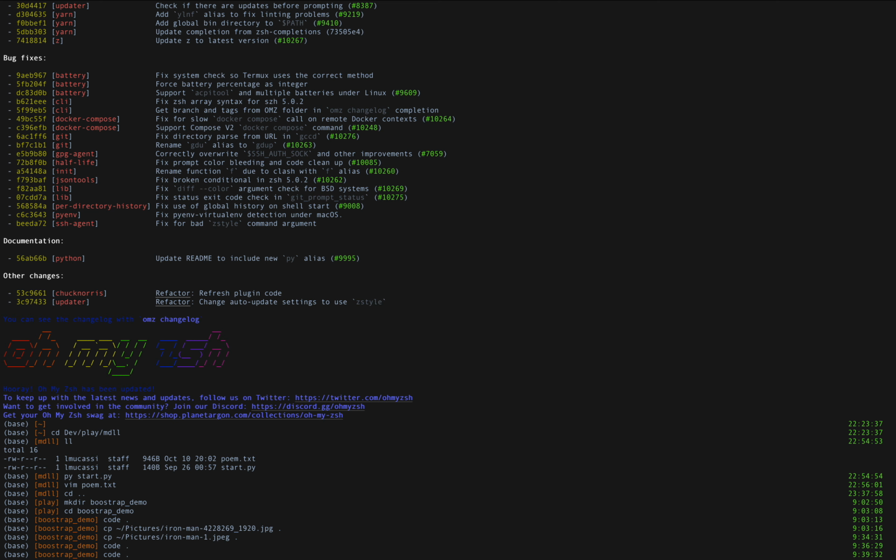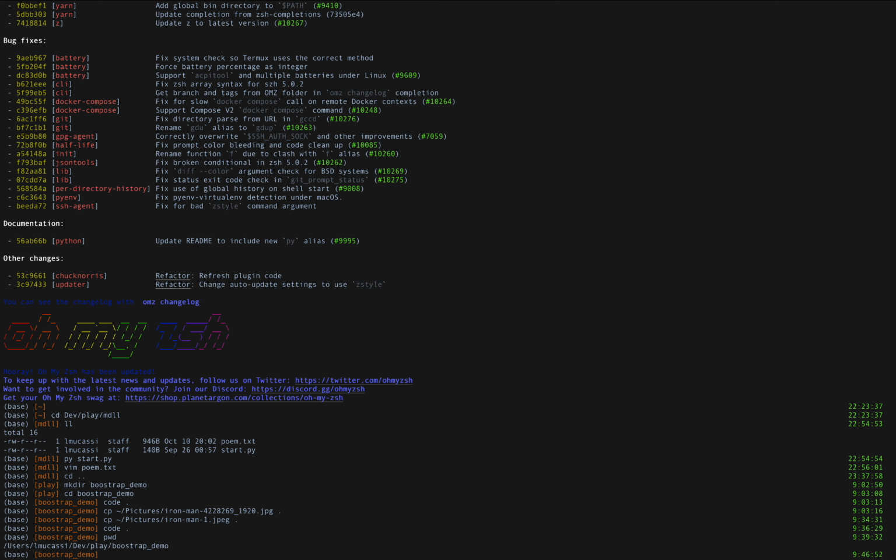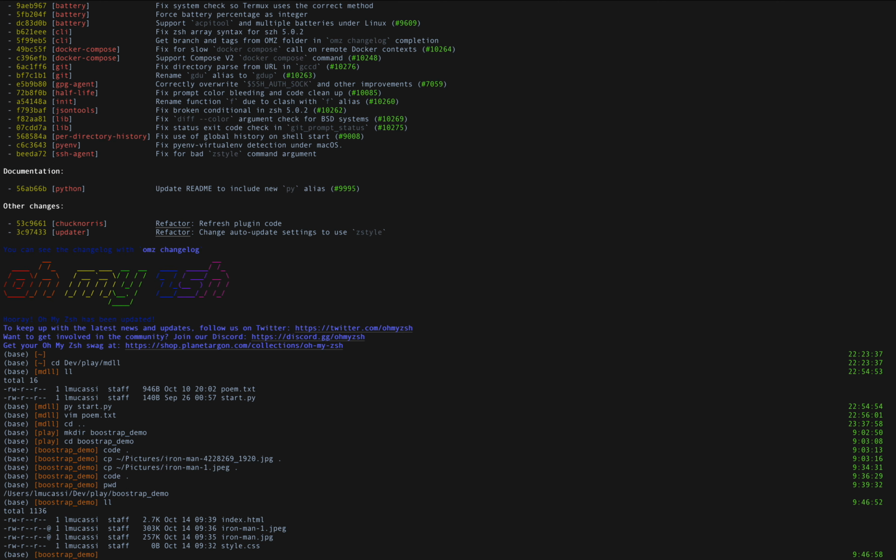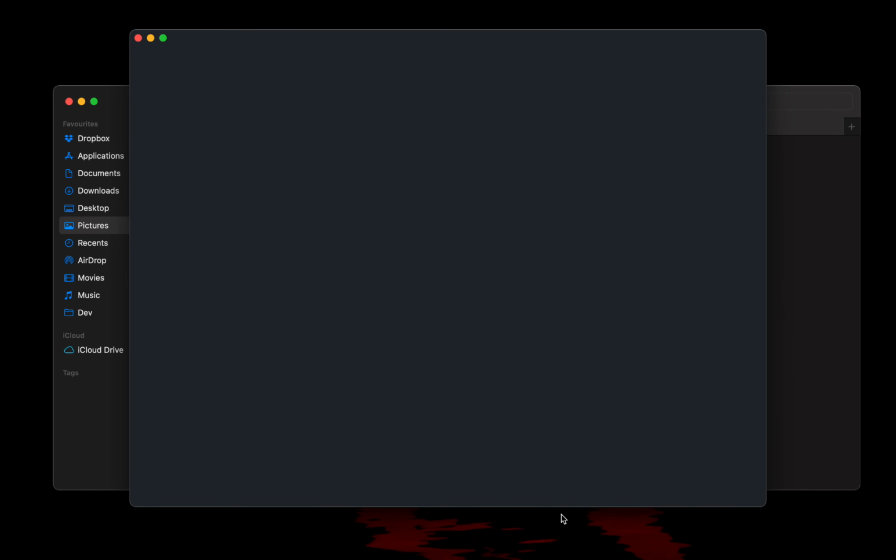But yeah, I will start my VS Code. So I created this folder here, bootstrap demo, and I have a few files. I have two images, but I'm using only one. I have some style CSS and index.js, but let's open it in VS Code and see how it looks like.